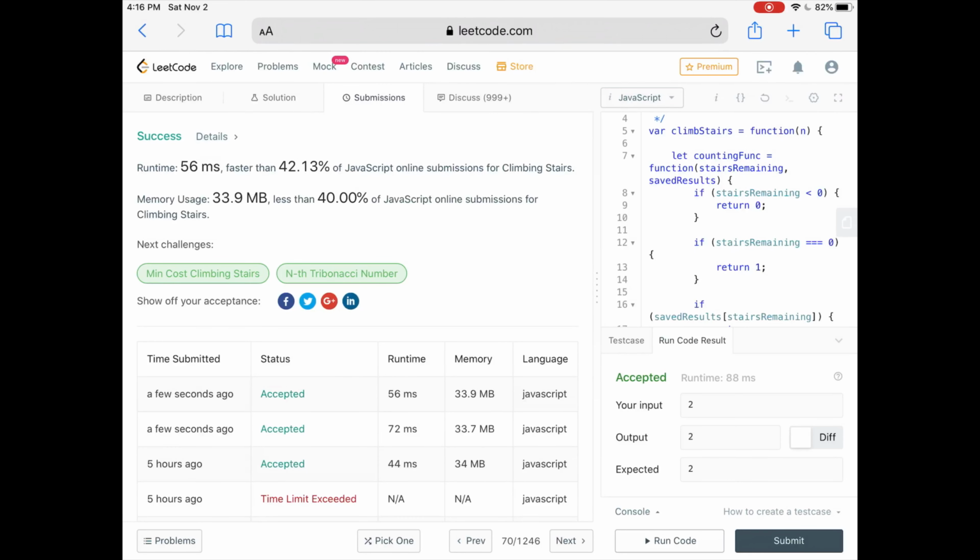All right, so our answer was faster than about 42% of other JavaScript submissions.